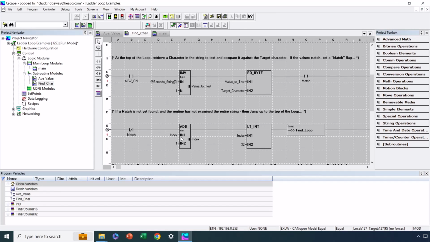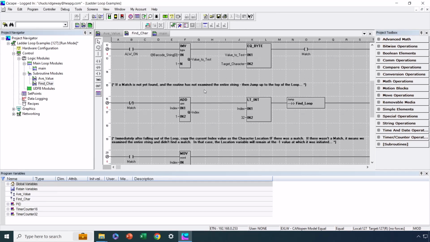If we didn't find a match, we need to increment our index and make sure we haven't reached the end of the string. And if we haven't, then we're going to jump back up to the top of our loop, take a look at the next character, etc. So we'll either fall out because we found the character we're looking for, or we will fall out because we reached the end of the string because our index hit its maximum value.